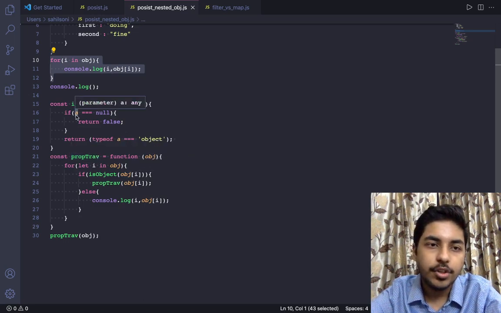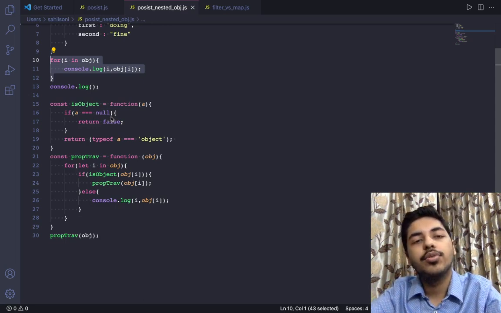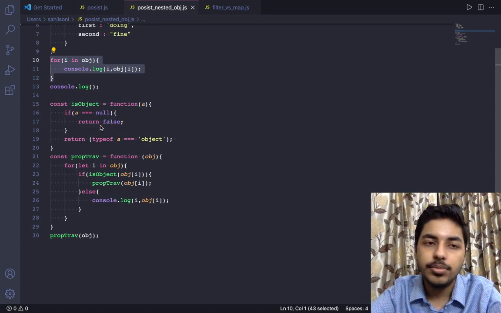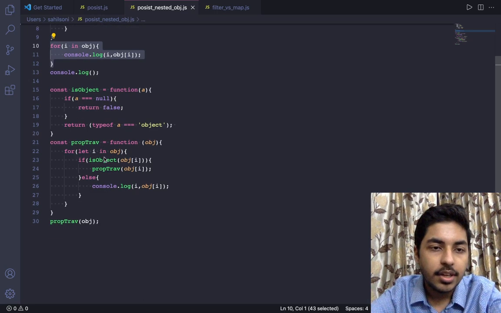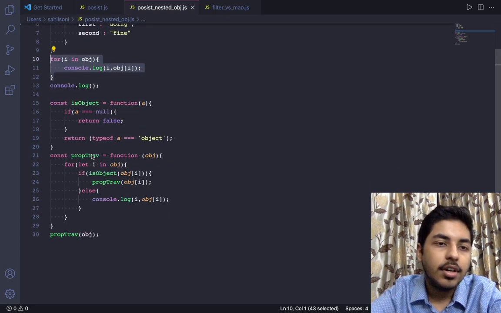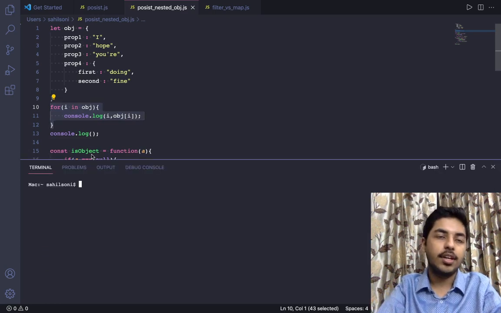And why I've put this condition: because sometimes the property is null, and null is also an object in JavaScript. If you do typeof null, it will also be an object, so we don't have to consider that. That's why. And when we run this, it will also print the nested object with its property names. So that's it. Let me show you by running it.